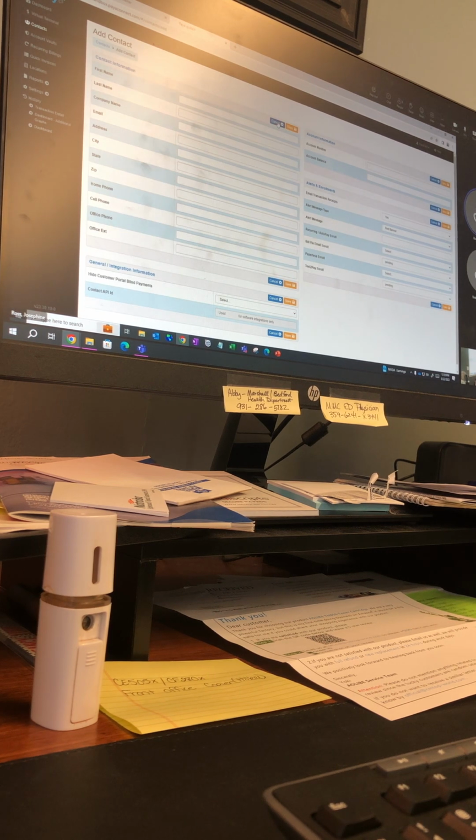That way you can keep up with their payments. Now nothing is actually required for this page, but I would recommend the first name, last name, and email address, and then save it.